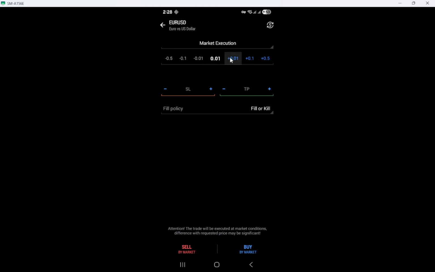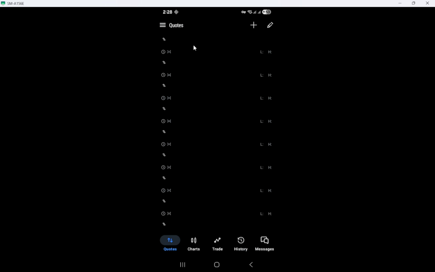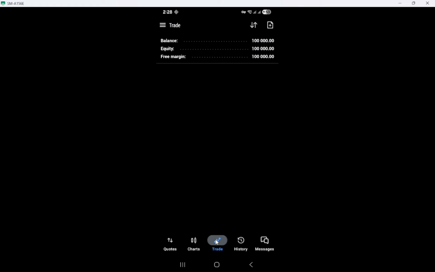Managing a position is straightforward. Go to the Trade tab, tap the open position, and choose Close if you want to exit. If you prefer to protect or target a specific price, tap Modify to adjust your stop loss or take profit levels. This lets you refine your plan without closing the trade.